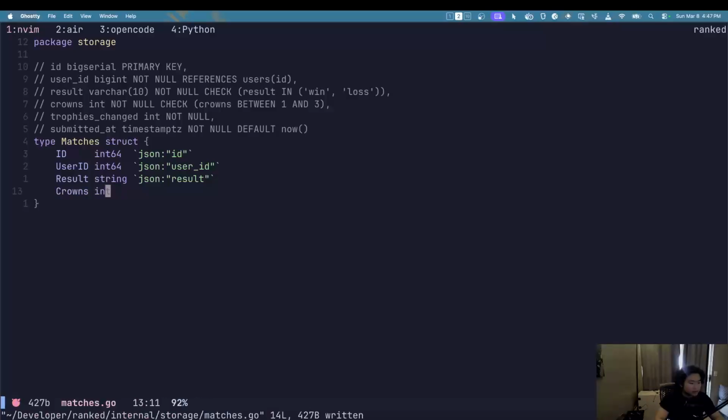Honestly, I could just keep it as int. It's no footprint, it'll only be very small values anyway. Crowns. Trophies changed, int64, with the JSON tag trophies changed.